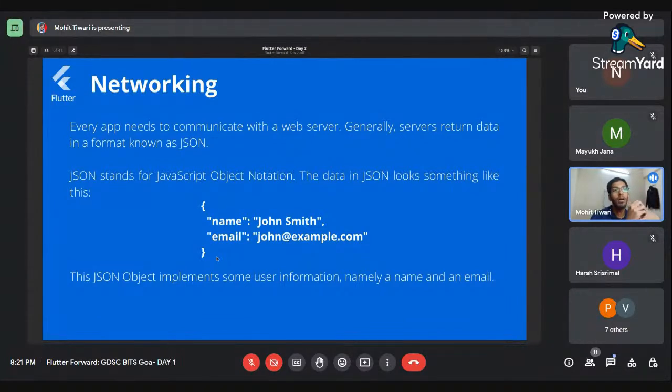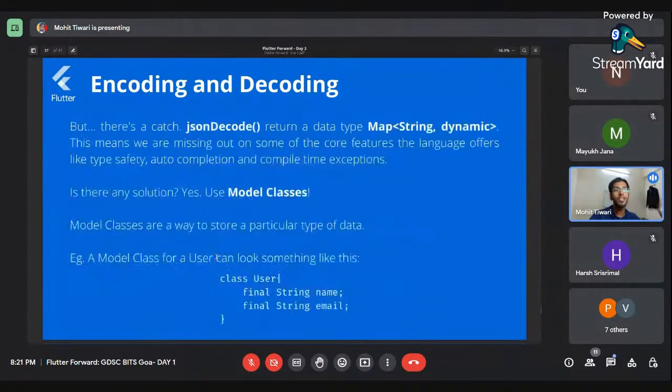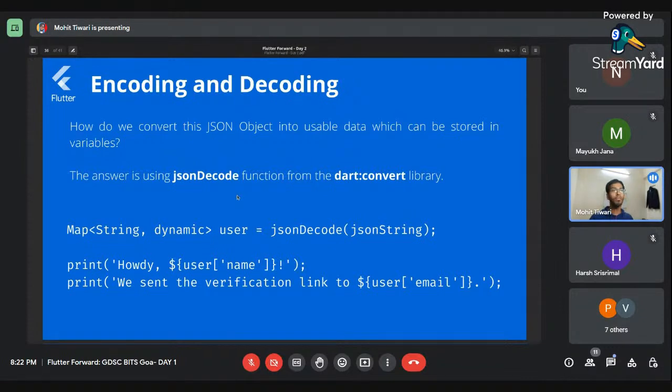Okay. So in this example, inside the JSON object that we have here, it contains email. So what I'll do is I'll make a model class. A model class is basically a class which contains every type of data a particular thing has. For example, if I create a user, the user has a name and an email. So what I'll do is I'll create a class and I'll give it a final string name and a final string email. But before that, you need to extract the name from the JSON object and the email from the JSON object. So that is done by the jsonDecode function from the Dart convert library. It automatically interprets the JSON file and stores that inside the classes that you have created, or the model class that you have created.